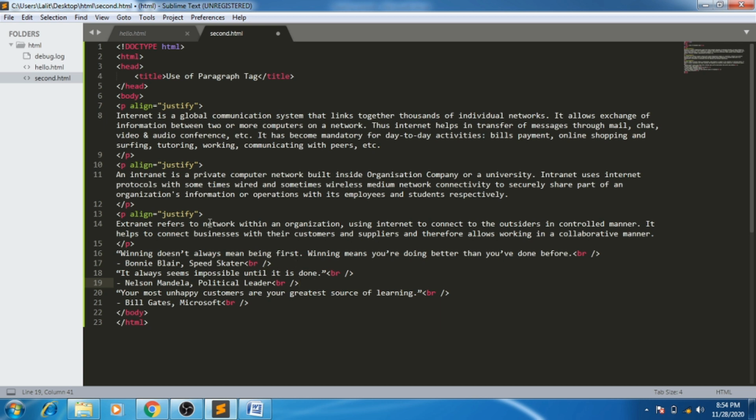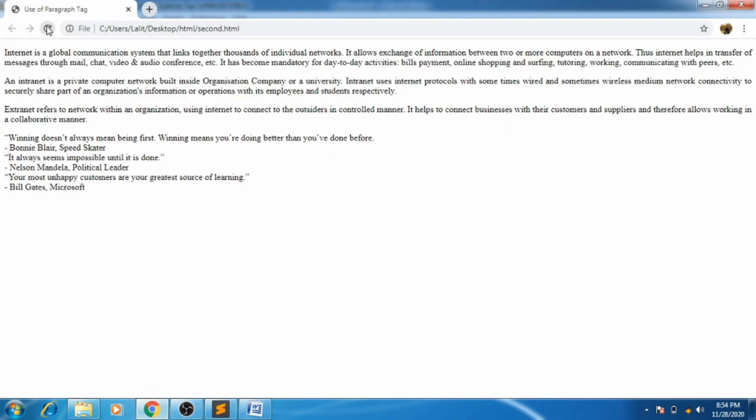Now save the file, file menu, save option or pressing the Ctrl S key. Go to the browser and refresh. Observe what output is displayed there. Each line will be displayed separately. It is the use of the BR tag. I think the paragraph and line break tags are clear to you.